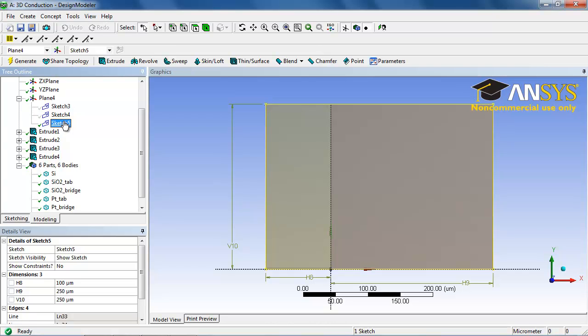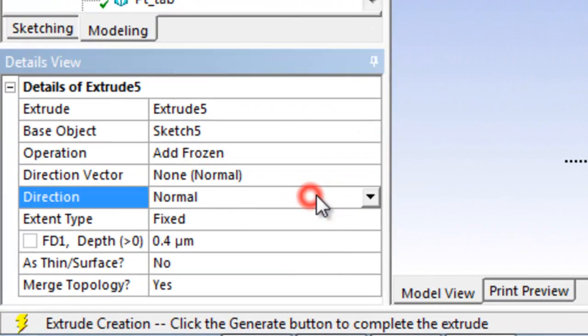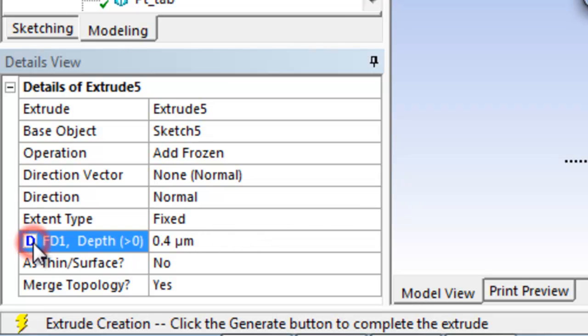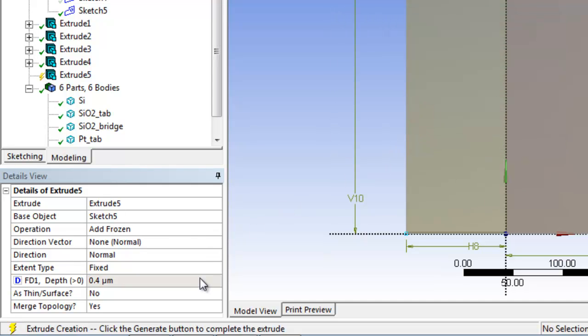In order to do this, we behave as normal. We extrude as a frozen in the normal direction, but then we click this box here, which makes the depth of the water a parameter that can be changed. We need to name this, so let us just name it water depth. And it needs an initial depth.